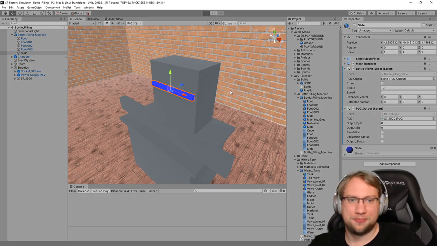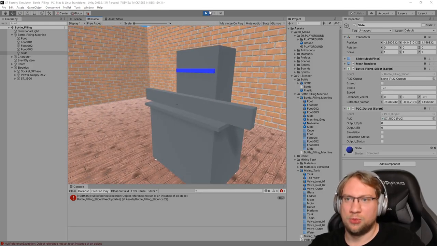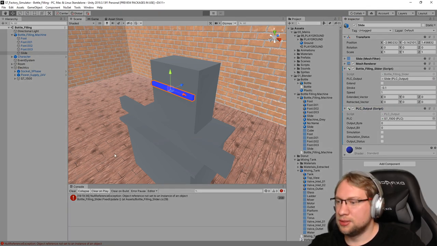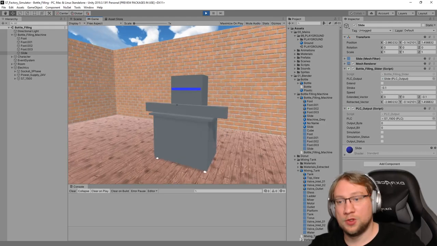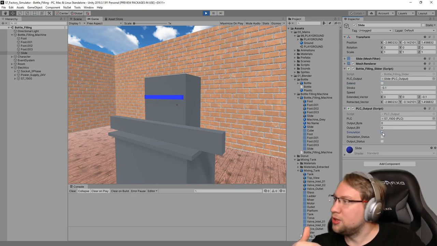Let's hook it up to TIA. Man, there's something going... Oh, what? PLC output? Why is that not linked here? Didn't I link it earlier? Good. Now this shouldn't work anymore if I press extend here, because it's being overwritten by this script that I have here.